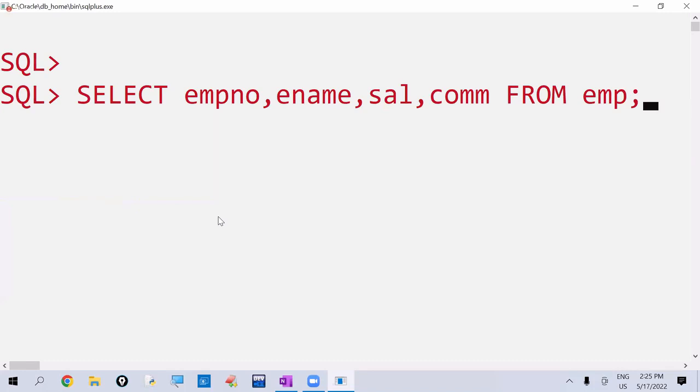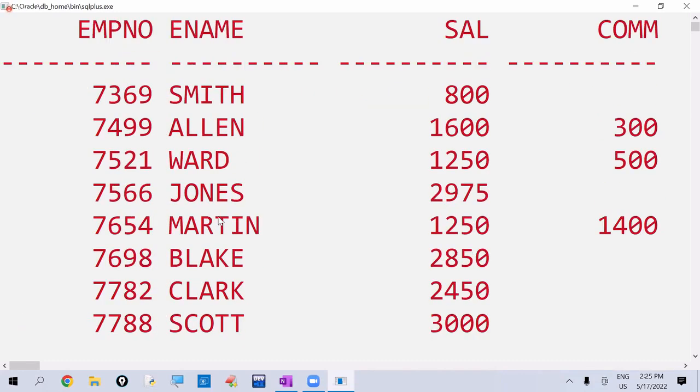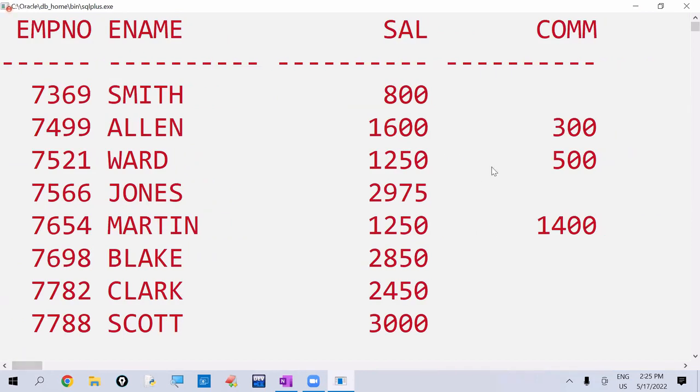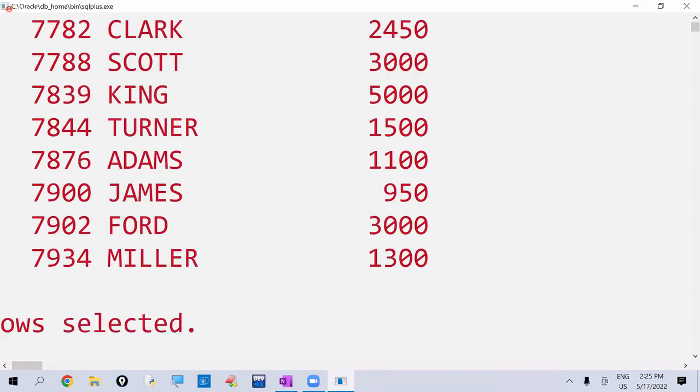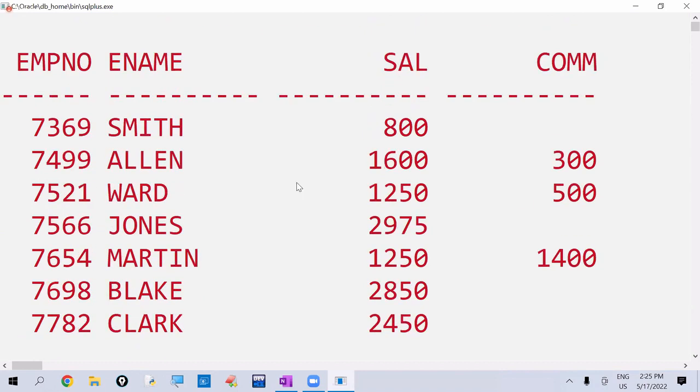Observe. Some employees are getting commission, some employees are not getting commission. Observe the commission column. See, first employee Smith, commission value is null. Here no value is there, blank, empty, means null. This is the null value. Second employee is getting 300 commission. Third employee is getting 500 commission. Fourth employee's commission is null. This is called null.